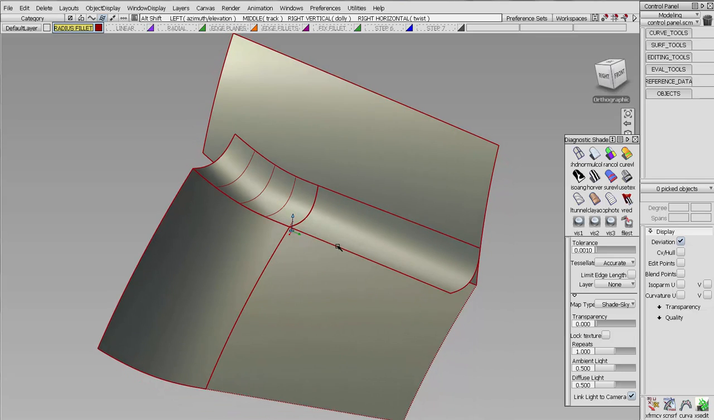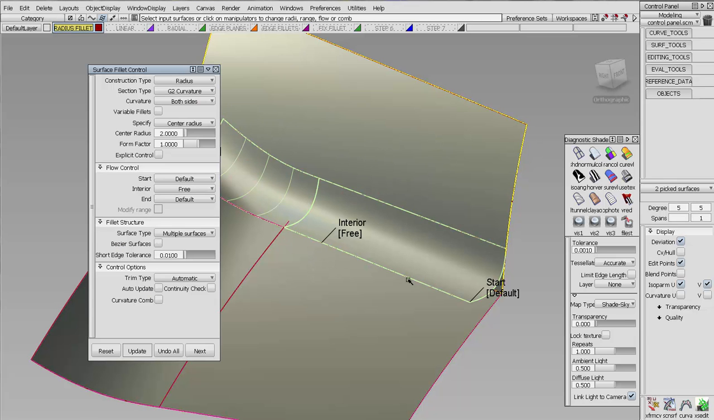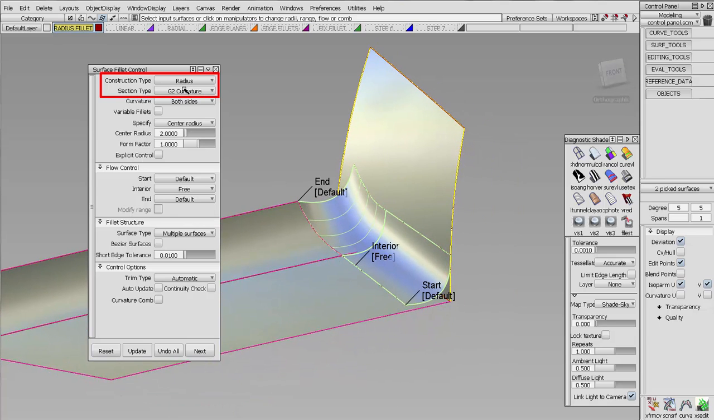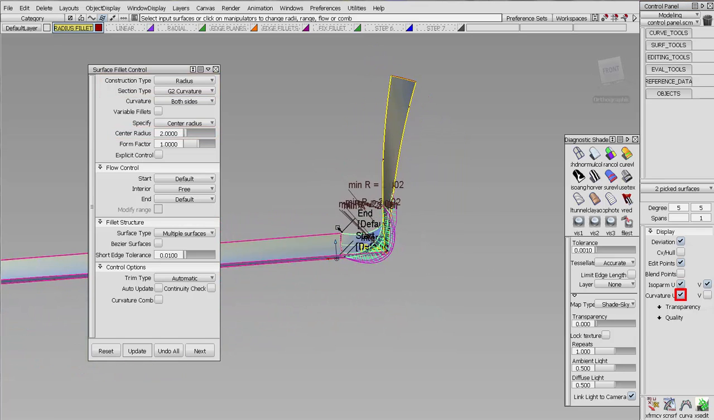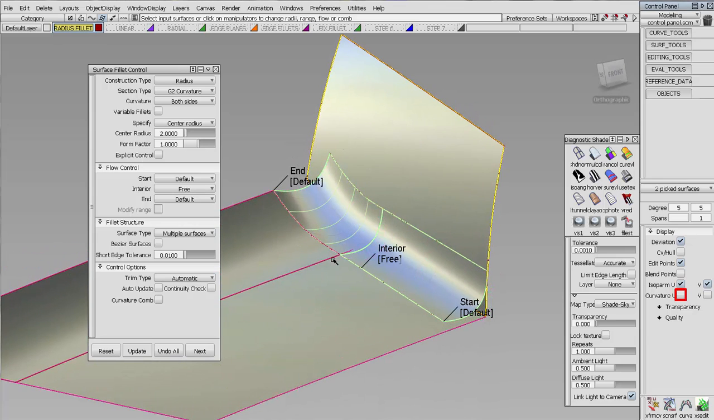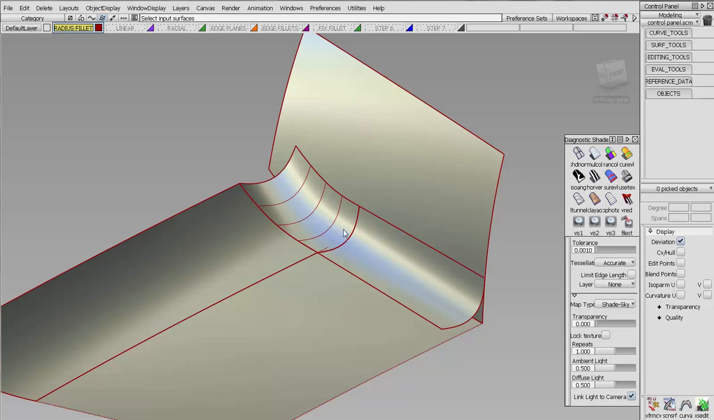So here we have a pretty simple problem. We needed a curvature continuous blend with a minimum radius of 2.0. So we simply selected the boundaries or walls and created a curvature continuous radius-based surface with a minimum center radius of 2. And if we turn on our curvature combs, so this could be fine.